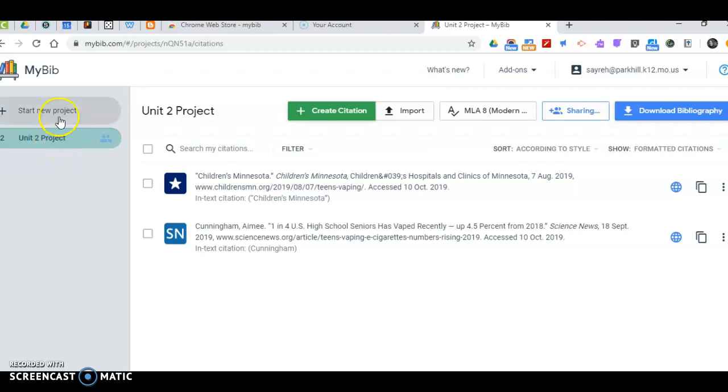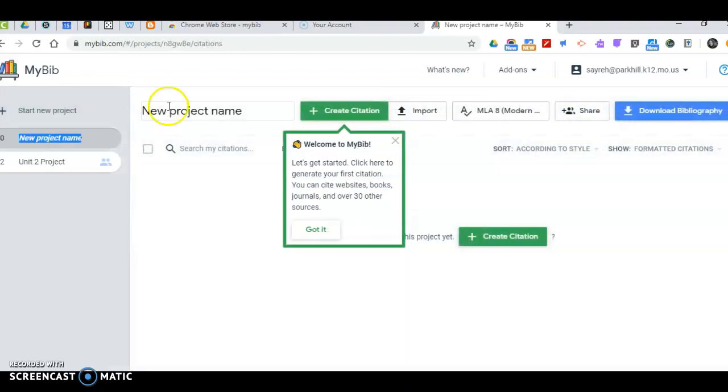So you're going to go ahead and start a new project. You're going to title it Unit 2 Project, okay? And it'll come up over here on the side when you have that done. Yours, and actually let me just go ahead and show you. So you're going to type in your project name.